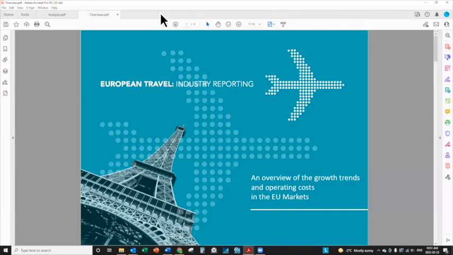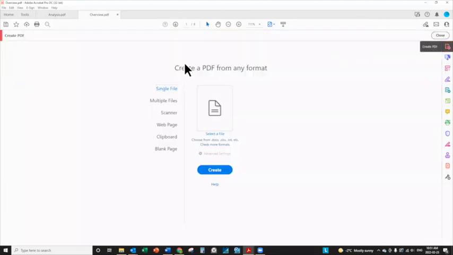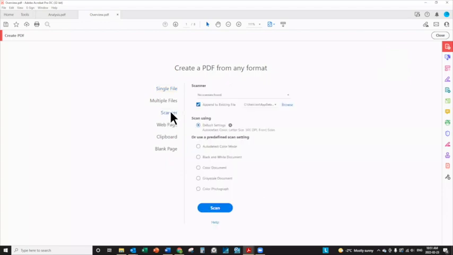And then I'll close that one, and I'll go back here over on the right to create. And now I also have the ability to create from a scanner. Now you can create a PDF directly on your scanner. You basically can just put whatever it is that you want to create a PDF of on your flatbed scanner and choose the settings from the actual scanner. But this gives you some ability to do some settings as well.